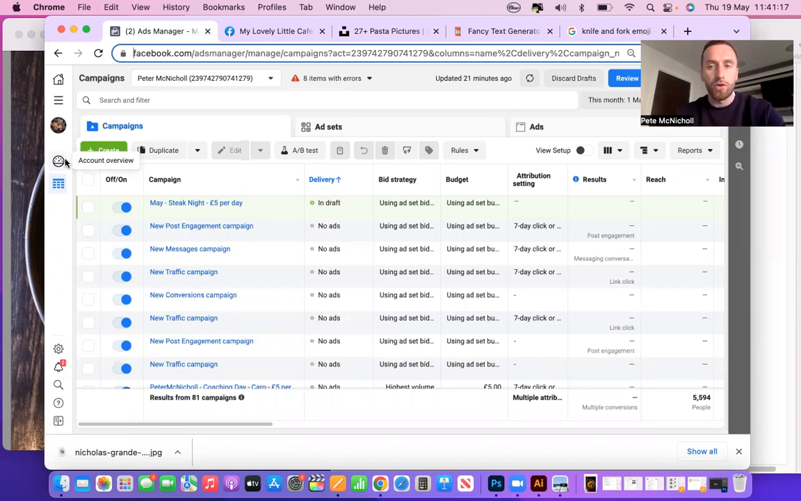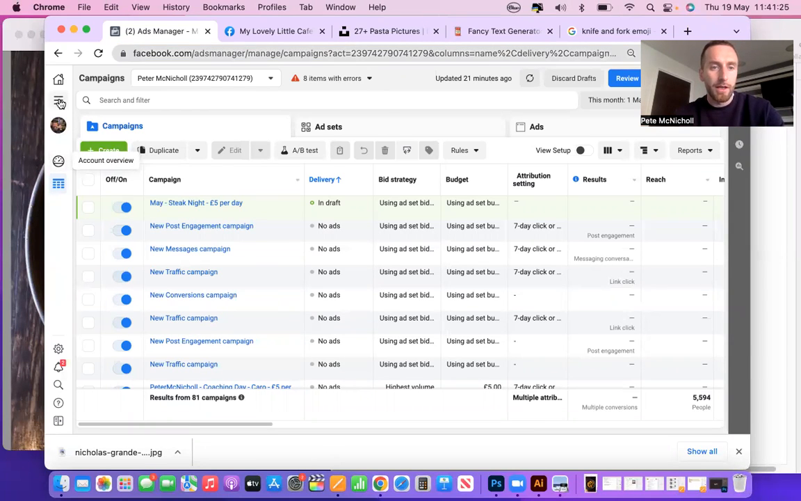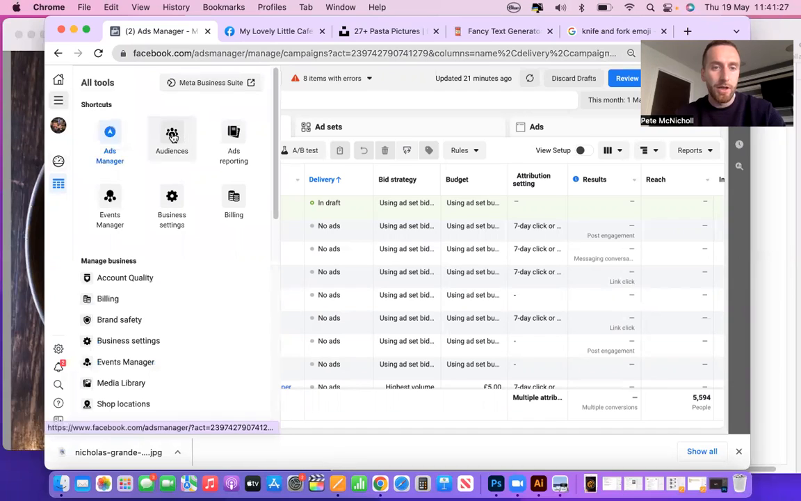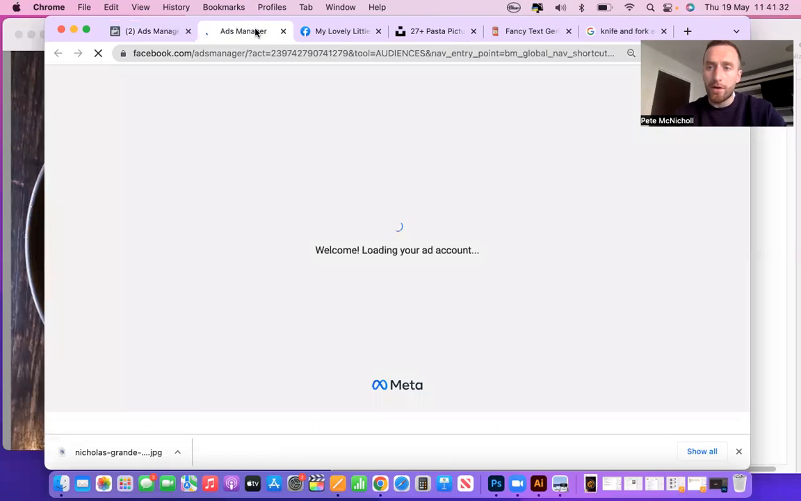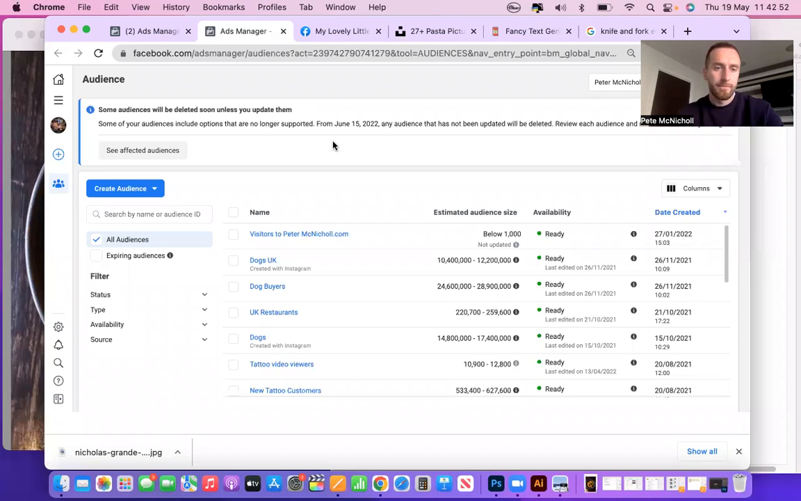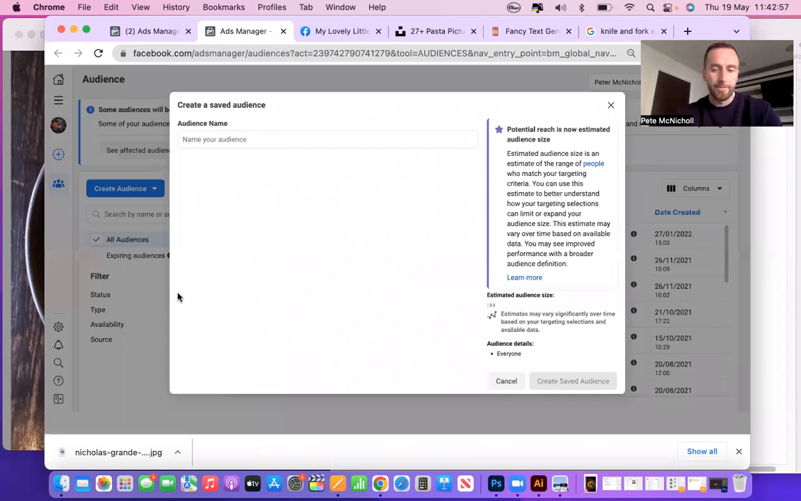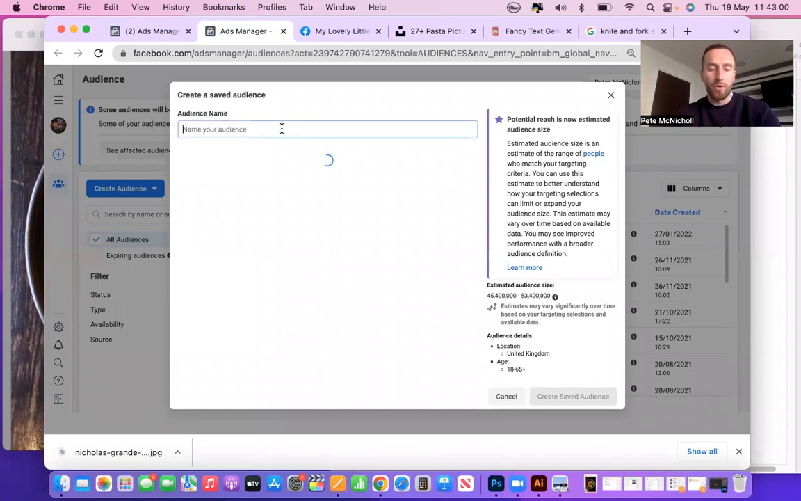Before we do that, guys, we're going to decide on what audience we send this advert to. So to do this here, I want you guys to go to facebook.com/ads manager and click on audiences. And from this here, you're going to click on the button and create a saved audience. So once the page loads, you want to click on create audience and go down to saved audience. We're going to give this a name and we're going to call it new local couples.